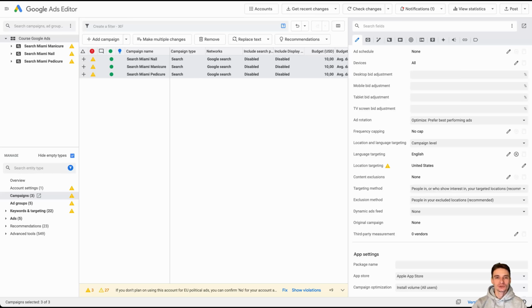Frequency capping. For search, this setting is not needed. If someone keeps searching again and again, we actually want to show up every time. We want to be the salon that gets that booking, so we don't limit frequency for search.